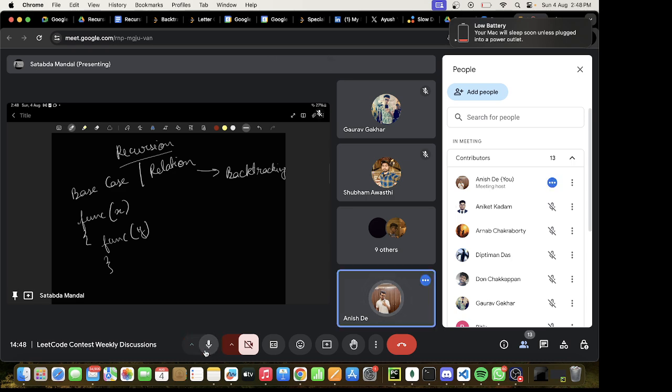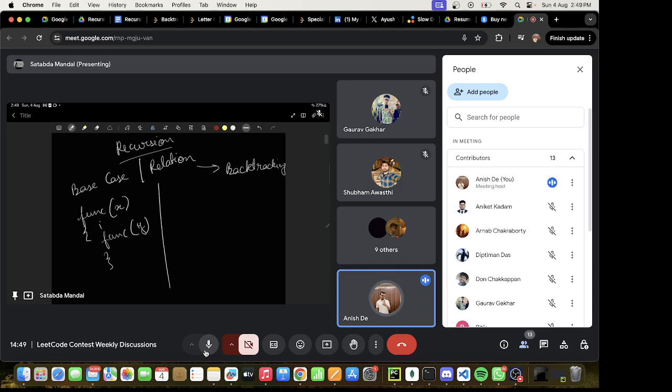Now, how does this stop? If the function keeps on calling itself, we need a point to stop, right? That stop or base condition helps the recursion to come to a stop at a certain point. Let's say if in this function x, I call function y, it will infinitely keep on calling the function within itself, right? So I need a condition to stop somewhere.